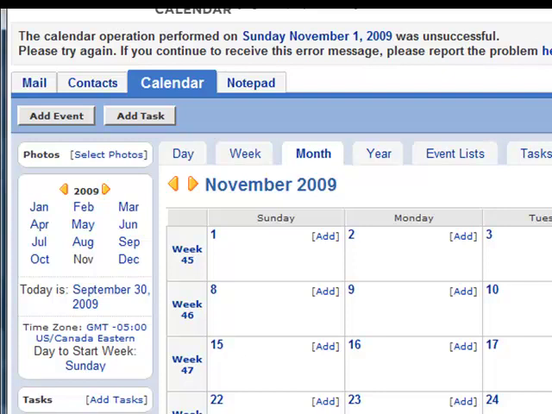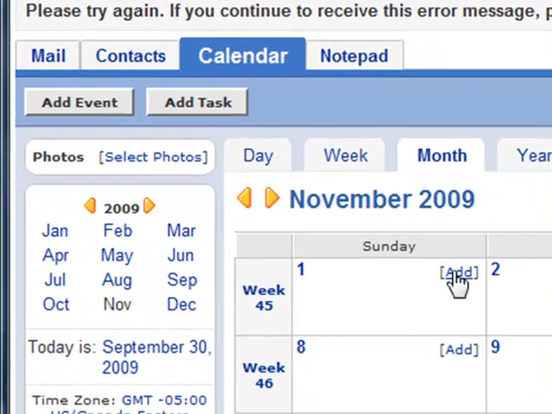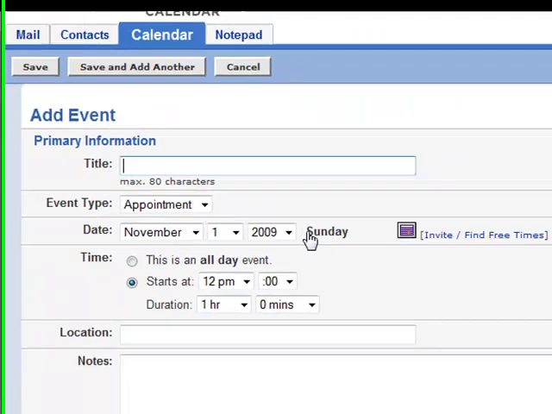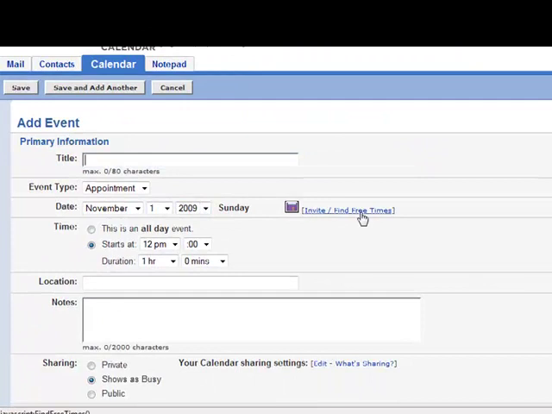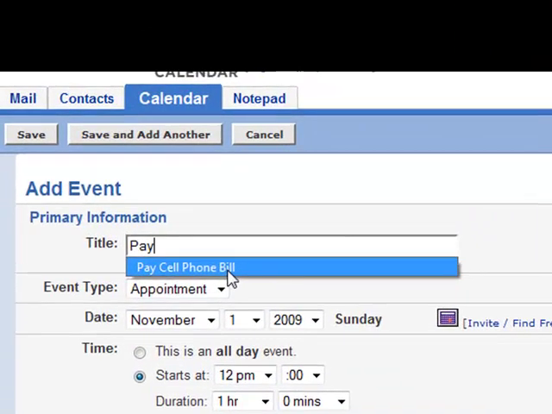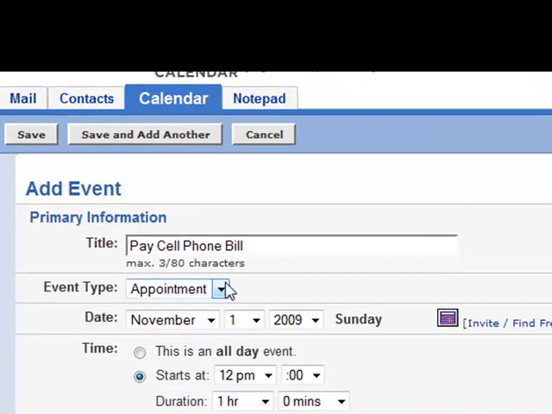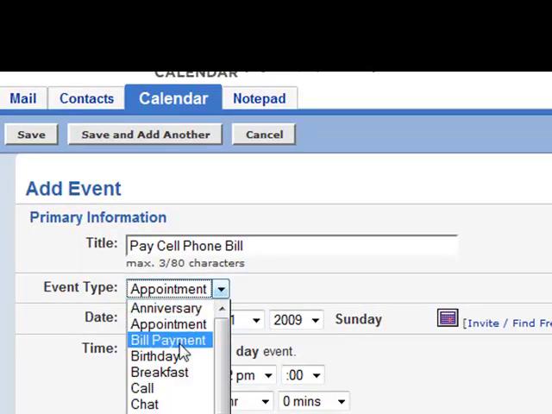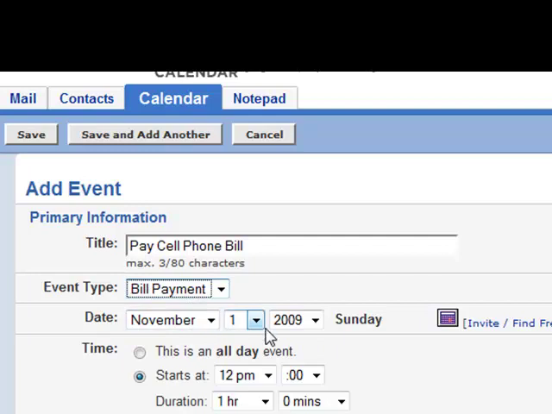So let's say, for example, you have a cell phone bill that needs to be paid and it's due on the first of each month. Well, I'm just simply going to click on the day that it's due, and I'm going to give it a title. So I'm going to give it a name and an action. So I want to pay my cell phone bill. The great thing about Rogers, I select an event type. It's not an appointment, obviously. It's a bill payment. So I'm going to select bill payment, due on the 1st.